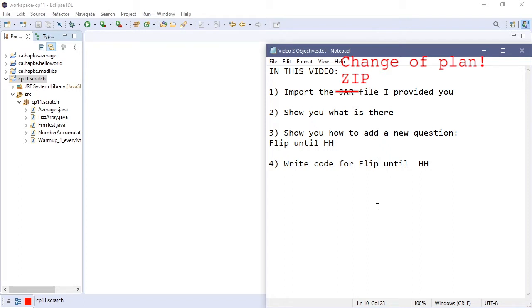One of the skills that's really important in programming is getting used to code that somebody else made and continuing to work with it. Then we're going to tour you through what code I've provided and what you need to know. And then I'll do an example with you where we flip until we get 2 heads in a row. So there's going to be 2 pieces to that: how to physically add it to the project, and then the actual code that we need in order to do that.